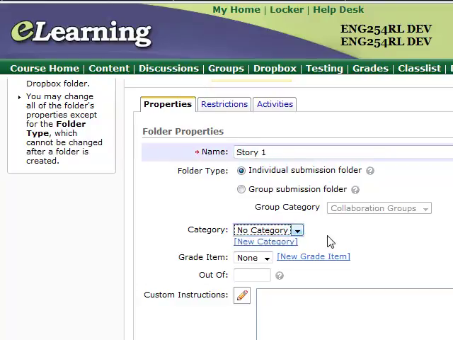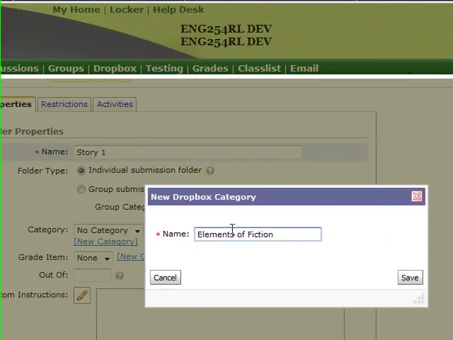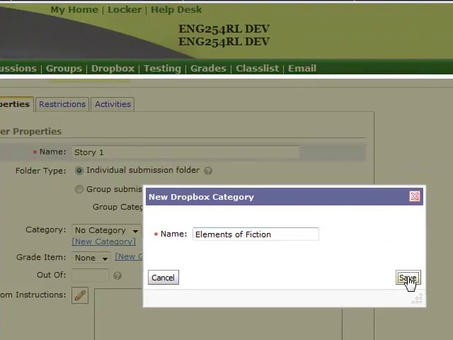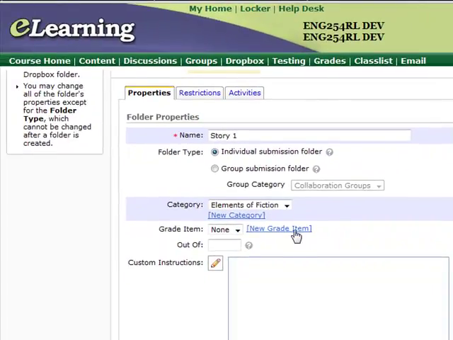I have no categories right now, so I will click on Create Category, and this will be Elements of Fiction, what I've been using as my first kind of unit in my creative writing course. Okay, now when I create this, this will appear inside a category called Elements of Fiction. I'll show you that in just a second. As we saw with the discussion board, you can also, from this screen, create a grade item which is attached to this Dropbox.